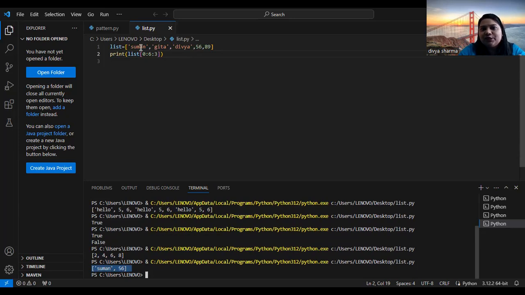So this is index value 0, 1, 2, 3. So 3 minus 0, it will be the difference value of 3. We can also say that if we write step size 3, we have to leave two elements in between the left and right elements. Means if we take the first element Suman, we have to leave two elements, Geeta and Divya, then the next will be 56.